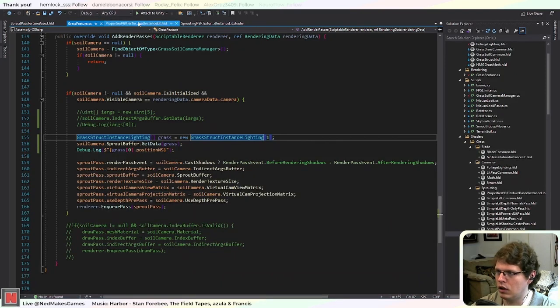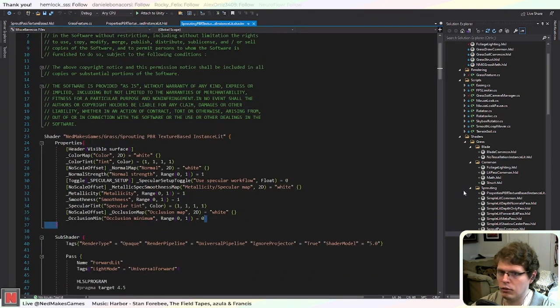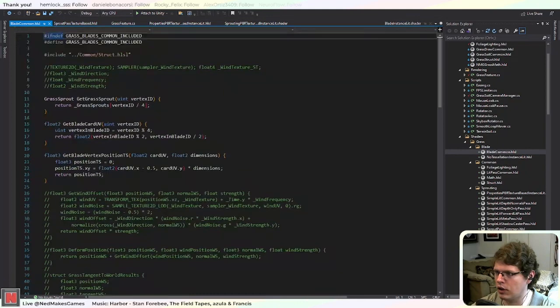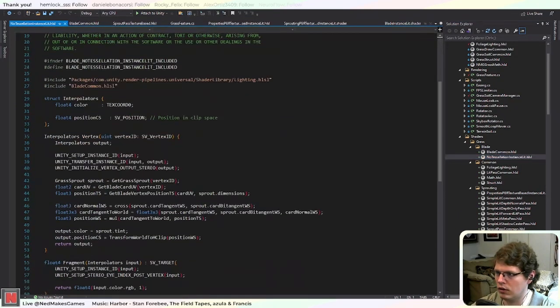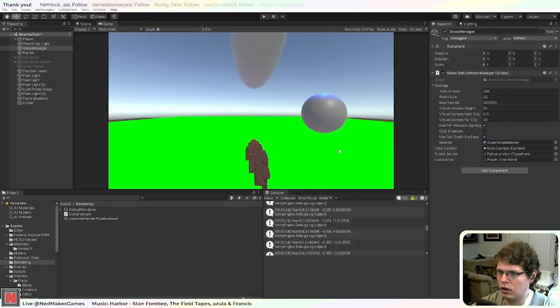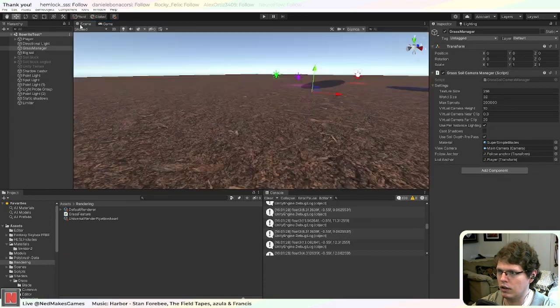So that would make me think that the problem is actually in our blade lit logic, and I think I know what it is. So here, if I can find the right file. When we find the position in world space, we only rotate the tangent position, but I also need to offset it by the sprout's position world space. Okay, and now we can already see some.